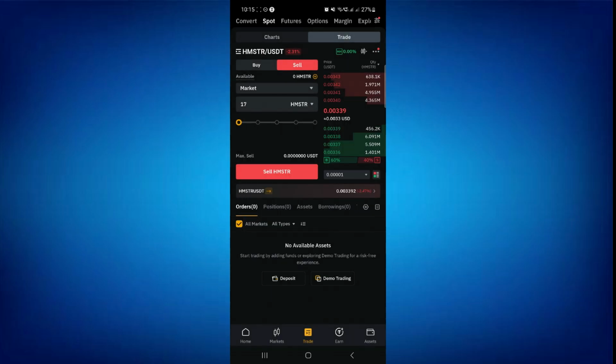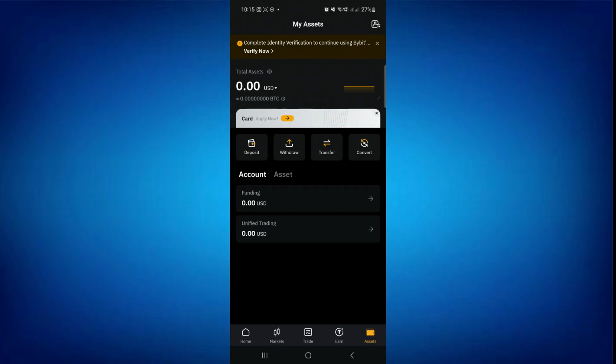Now the next step you take is to wait for a while, and it is going to appear in the funding section as USDT. So once it is in USDT, you don't have anything to worry about anymore because it is already on the safe side. It is not going to depreciate on the market. So all you need to do is to sell it through P2P. So that's basically how you can convert and sell your Hamster token on Bybit.